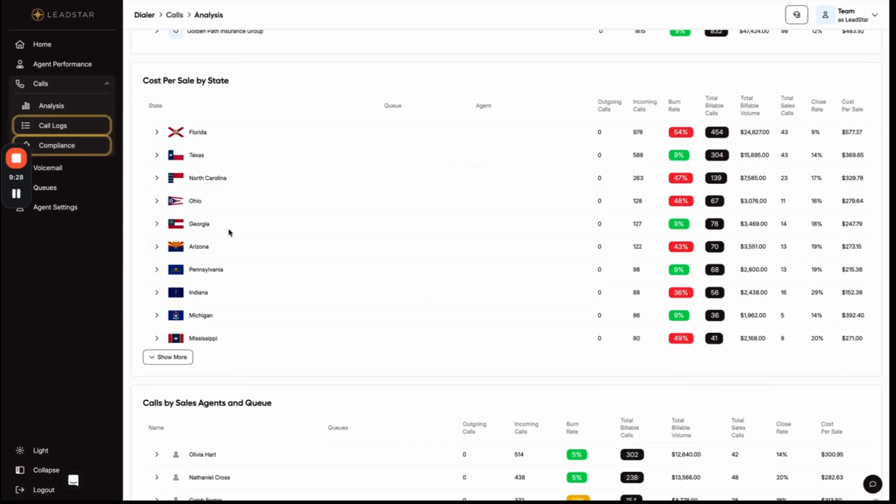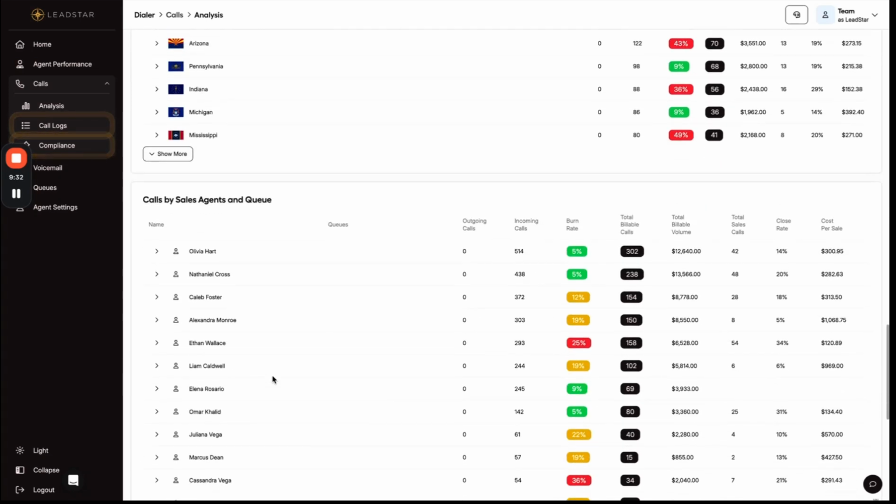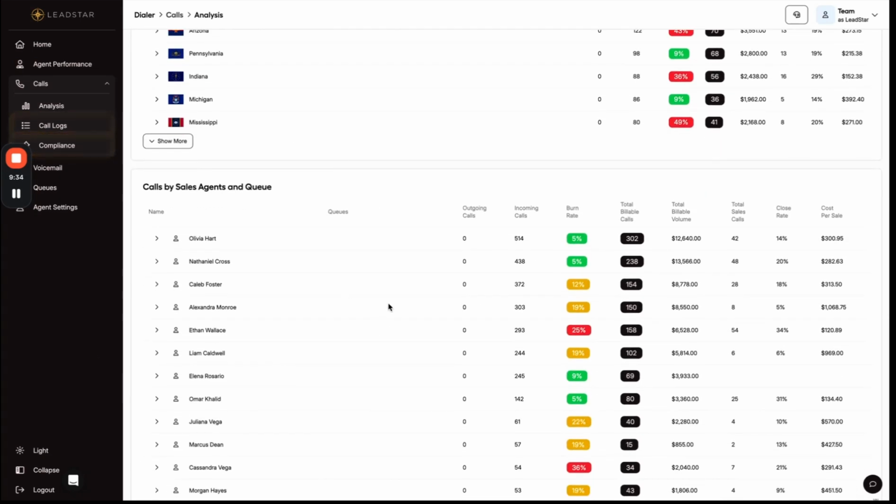How are your teams performing in different states? You can always expand that and go detailed and go granular and just see how you're doing overall. And then, of course, you can see how is each individual agent performing that you're overseeing, so you can reach out, make suggestions, and see what's going on.